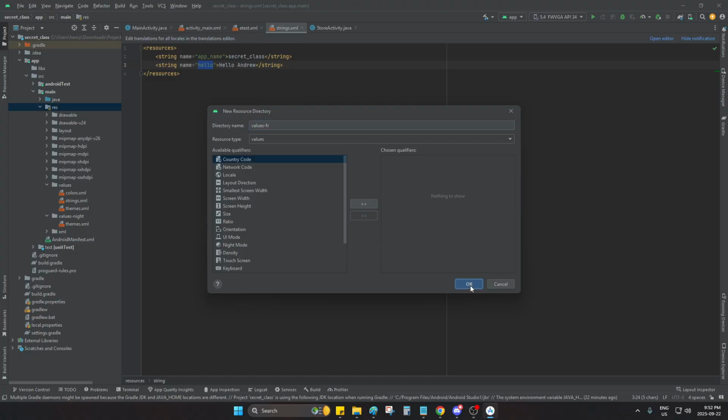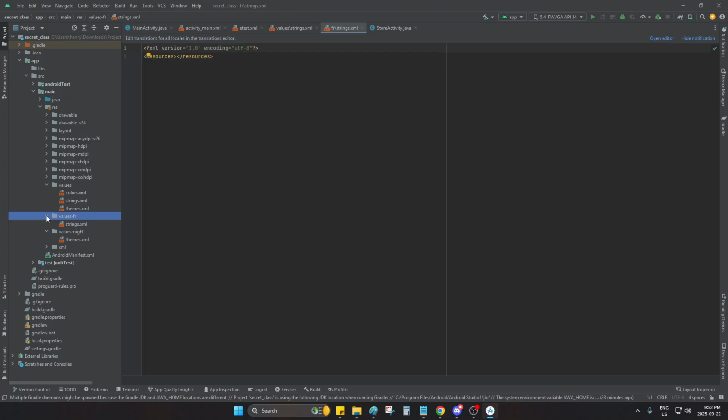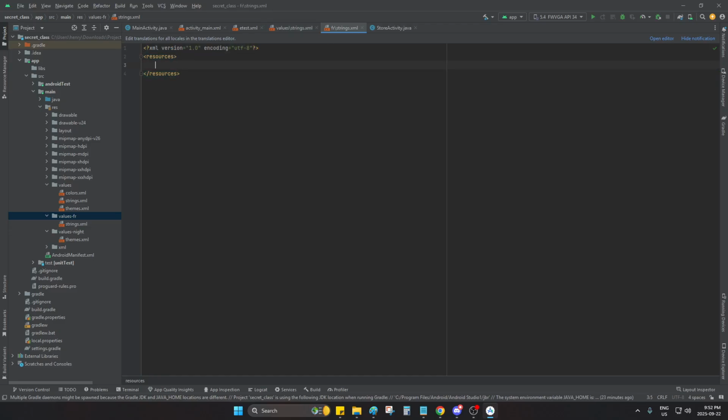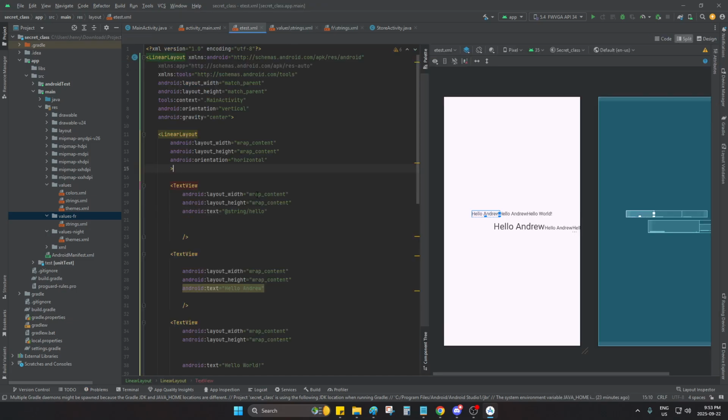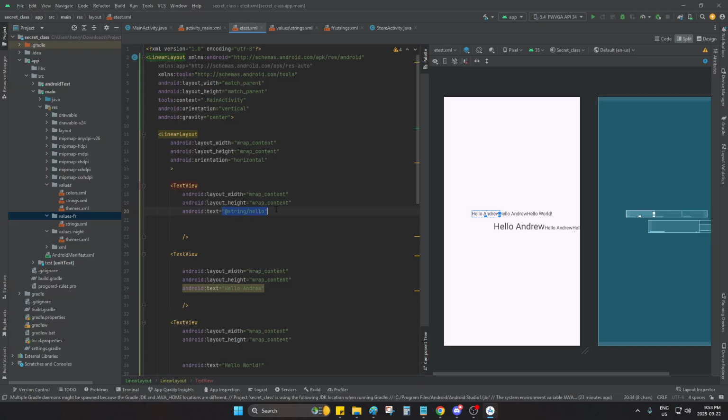Values fr. And here we add a new strings XML. And we copy our strings in here. We keep the name, but here we'll change it to the French. So we'll have bonjour Sean. Actually, bonjour Baptiste. And now this will either be hello Andrew or hello bonjour Baptiste, depending on the language of the device.